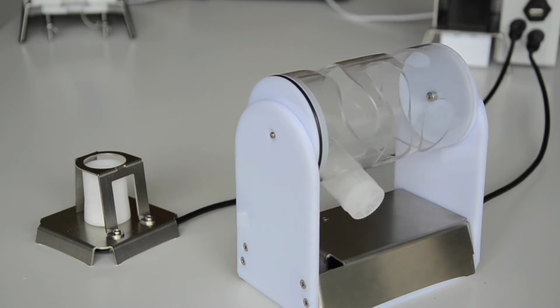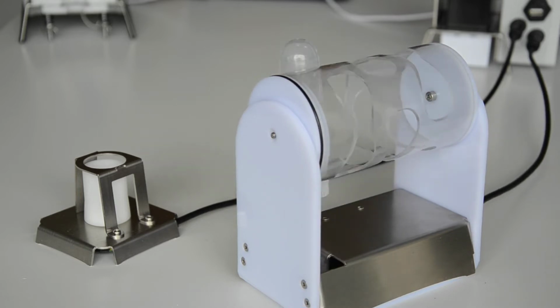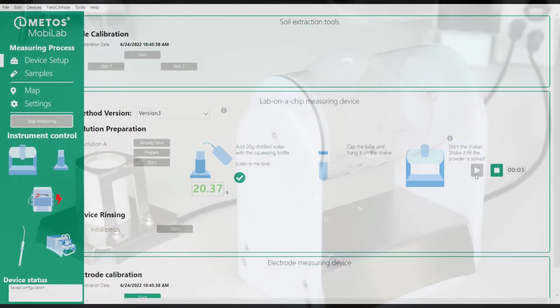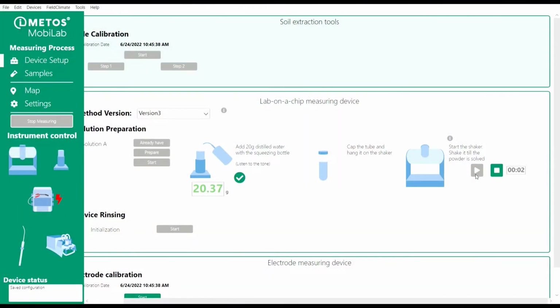After the 20 minutes shaking time, the shaker stops automatically. Take the tube and check if everything is completely dissolved. If there is still powder or particles in the solution, click play again and shake the solution as long as necessary to get a clear solution. Otherwise, click on Confirm to continue the device setup.